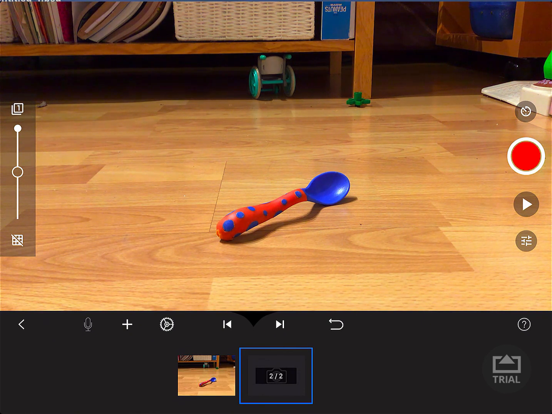Your goal is 45 seconds. That's the minimum. So you need to have at least 45 seconds worth of video based upon the amount of shots you've taken.